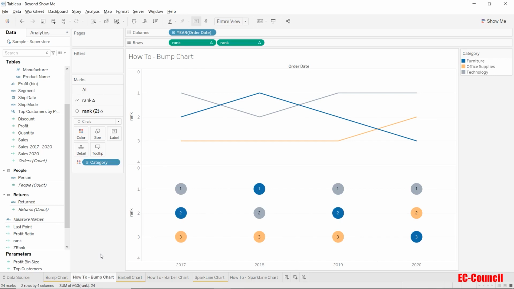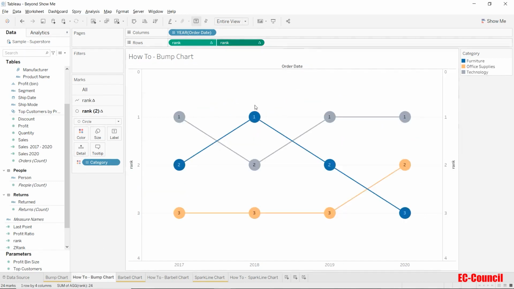Now, in order to have these circles on top of the lines, all we need to do is merge these two charts. To do so, let's make it a dual axis and then synchronize the axis as well. Well, this is what we were looking for. Let us hide these axes and format this chart a little bit so that it looks like the very first one that we saw earlier.